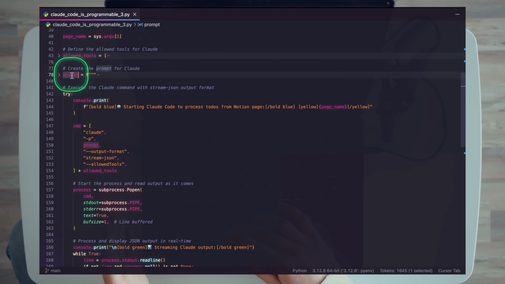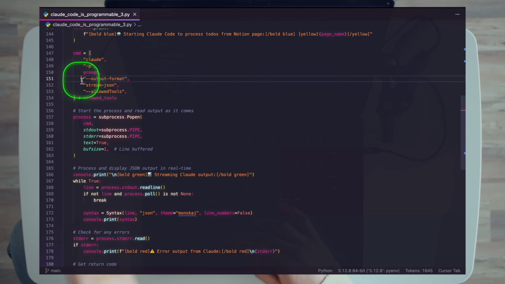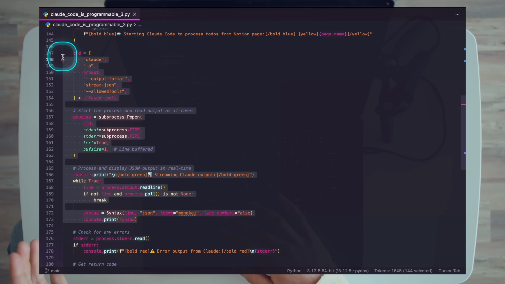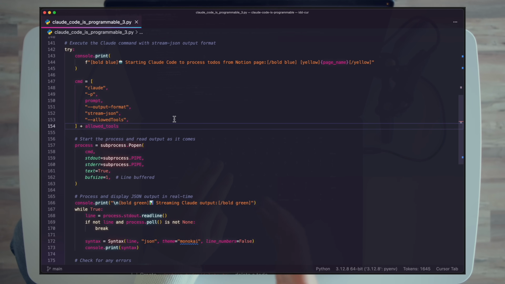We have a nice prompt here that we're going to look at in a second. And then we have our programmable Claude Code line. We're going to use the output format flag to stream the output as this program runs. So what is this going to do? Claude Code is agentic. So that means that we can use it with any tool we want.